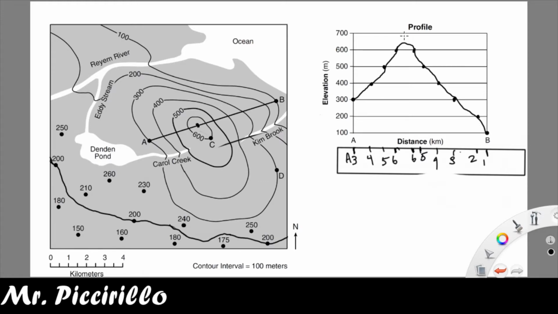Now notice we didn't touch the 700, because once again, we don't see a 700 contour line right there. If we saw a 700 contour line right there, then sure, we can hit 700. But because there is no contour line, it is just somewhere in between 600 and 700. So it'll look something like that. So that is question number 2.